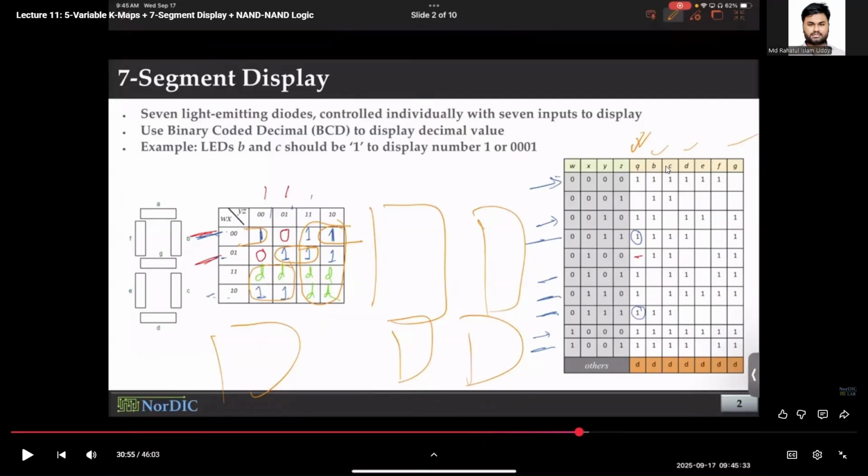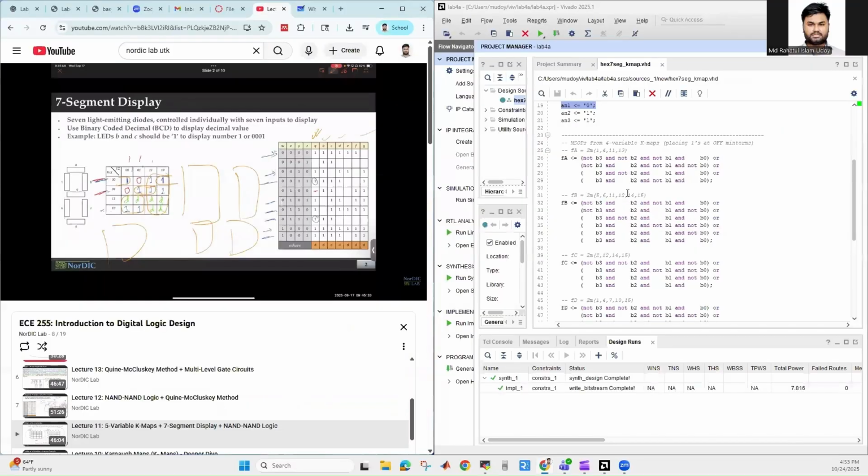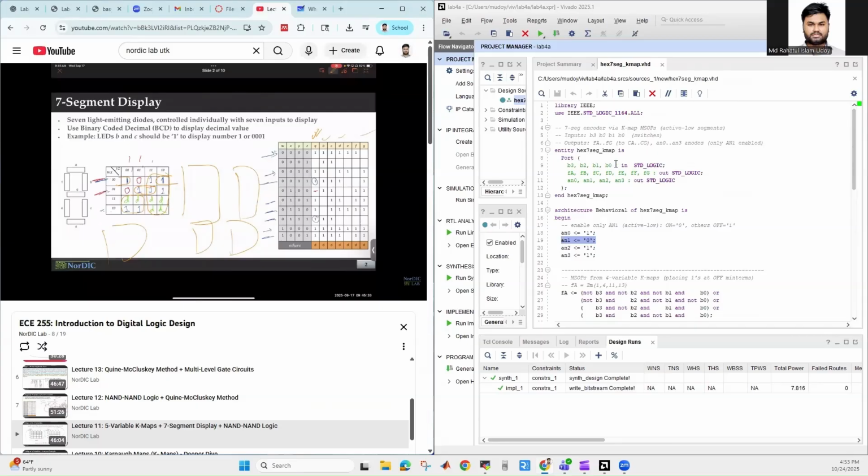As you know, these A, B, C, D, E, F, G are for the LEDs. This is common anode, so if you want to turn the LED on, you have to put 0. In the theory class, the 4-bit binary numbers are represented as W, X, Y, Z. But in this code, we are treating them as B3, B2, B1, and B0. B3 is basically W, B2 is X, B1 is Y, and B0 is Z. That's how you can read these 4-bit binary numbers.